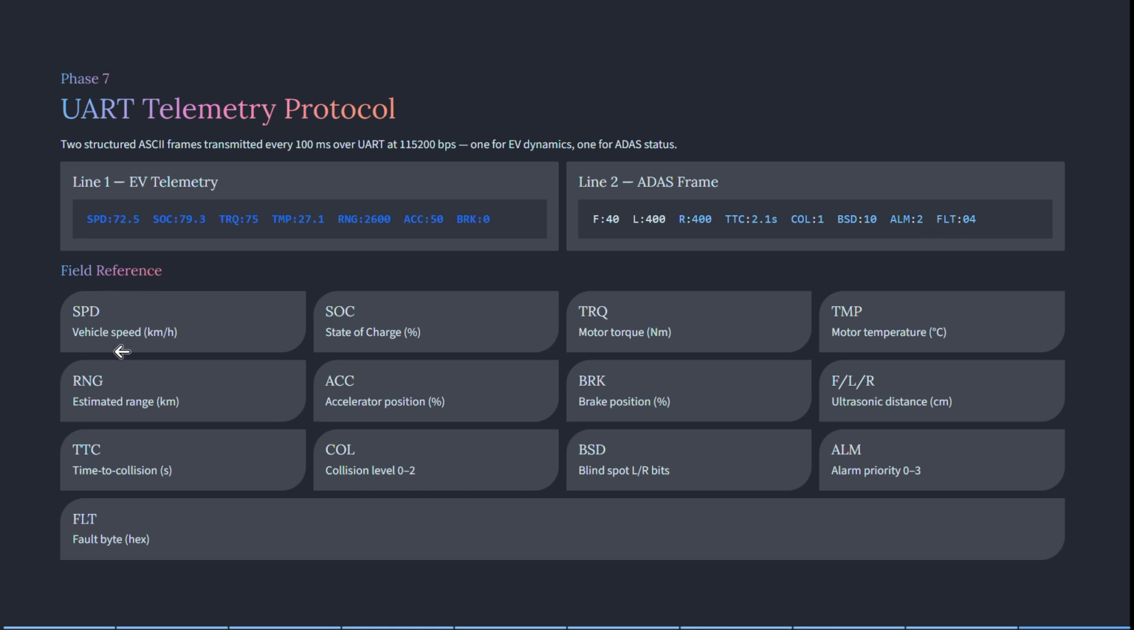This is the field reference: speed, range, time to collision, acceleration position, state of charge, torque, brake, blind spot detection, alarm priority, front, left, and right ultrasonic sensors, temperature, and the fault byte in hexadecimal. This completes my presentation of this project. Then we can go with the demo.